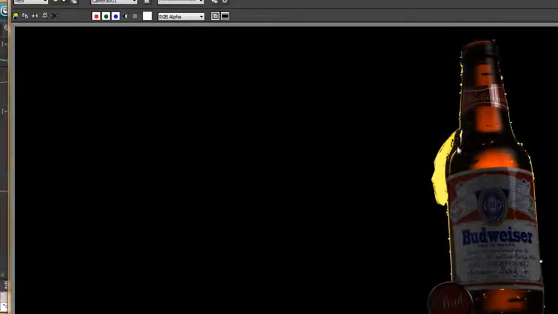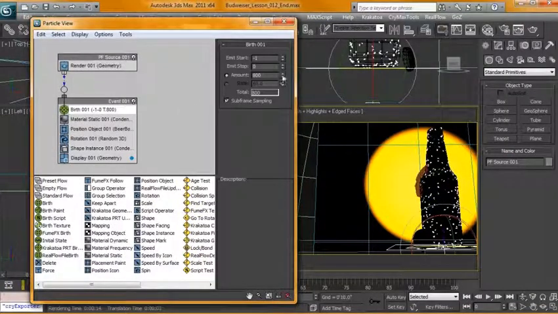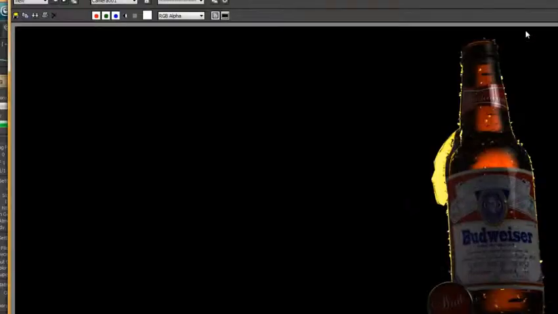Okay, so I think this is looking much better. However, I don't think we have enough particle set up. So we're going to increase this number quite a bit. Maybe up to 1400. And see what that gives us. Okay, so I think this is looking much better.